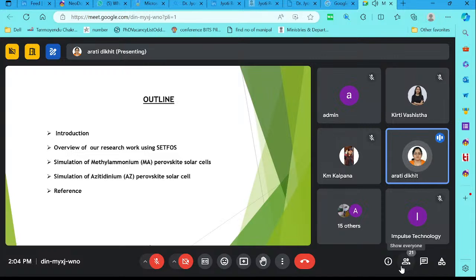So today I will be talking about my work. The outline includes the introduction part. Then I will give an overview of my research work done using the SETFOS software. Then I will discuss my works based particularly on methylammonium perovskite solar cells, and also another perovskite, azetidinium, as the active material for solar cells.